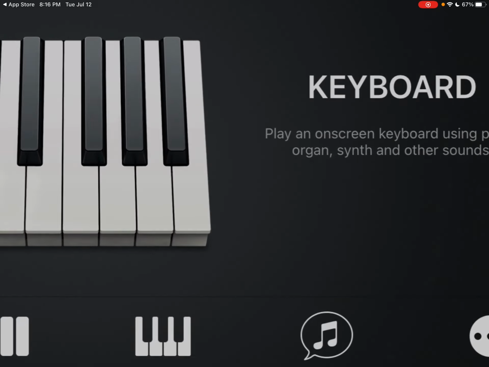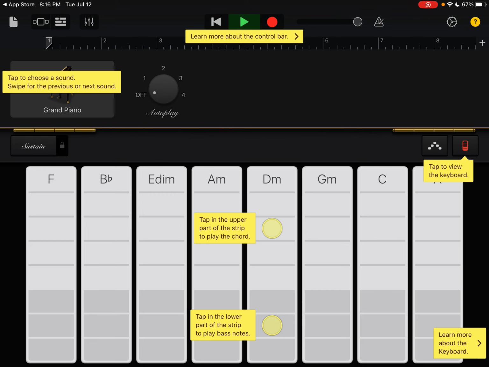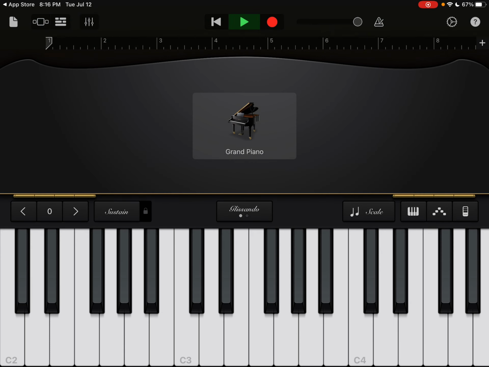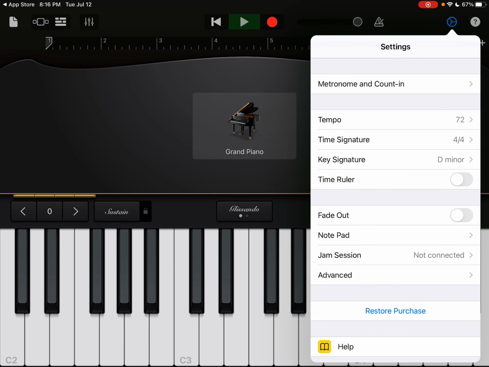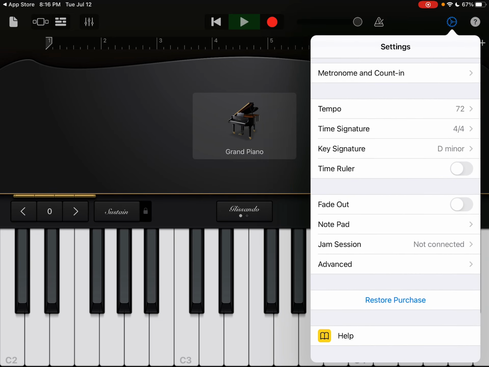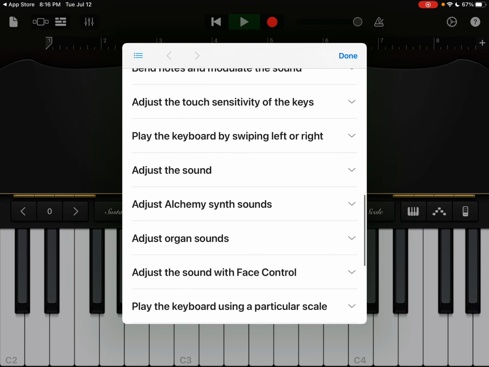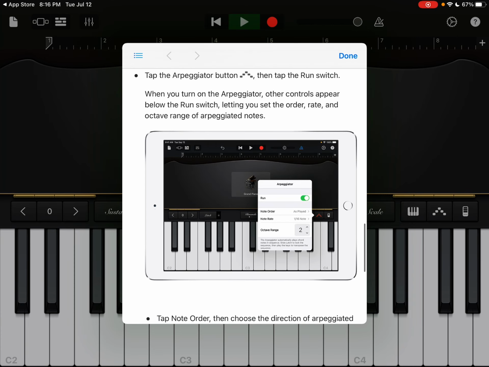Now I'm going to go into the keyboard, and occasionally it will show up like this. Okay. And you just go to the red little button that looks like a remote there in the middle of the page, and it changes it to a keyboard for you. It also has the help symbol up here to tell you everything. And let's say I wanted to add arpeggios or something that I'm not sure how to do. So I go down here, play arpeggios automatically. It tells me exactly how to do that.